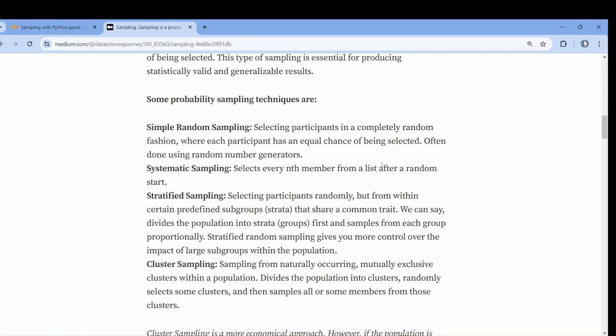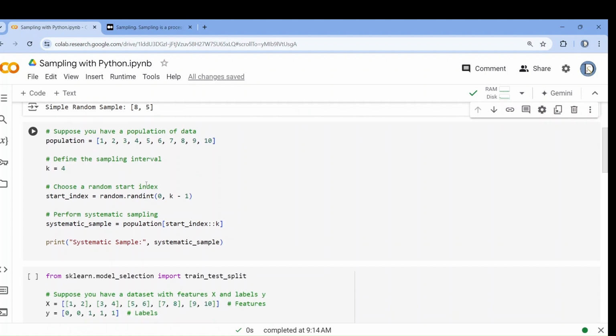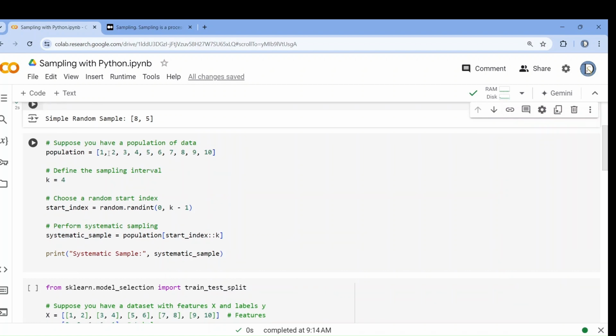Next one we studied, systematic sampling, selects every nth number from a list after a random start. So we have to first mention the random start and we have to mention the n. Here the sampling interval n is 4. I want every fourth number from the same dataset. Now the random index for starting is done by random.randint from 0 to k minus 1, that is 4 minus 1, 3. So you can start from 2 or 3 or from 1.